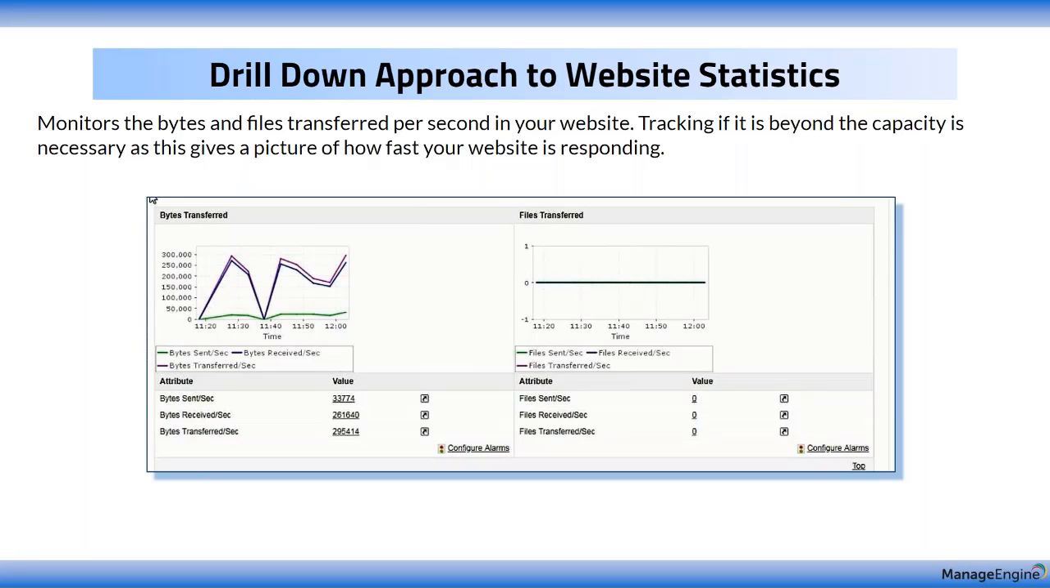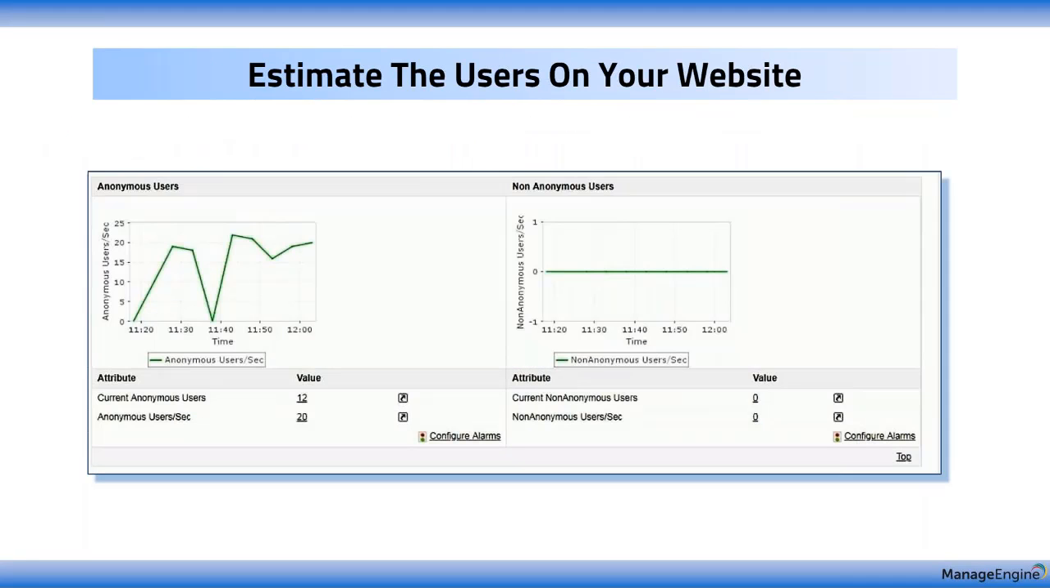Also, you can estimate the number of users on your website. App Manager monitors the count of anonymous or non-anonymous users per second on your website. A higher number of anonymous or non-anonymous users can sometimes be a sign that someone could be abusing the site, so that needs critical monitoring.